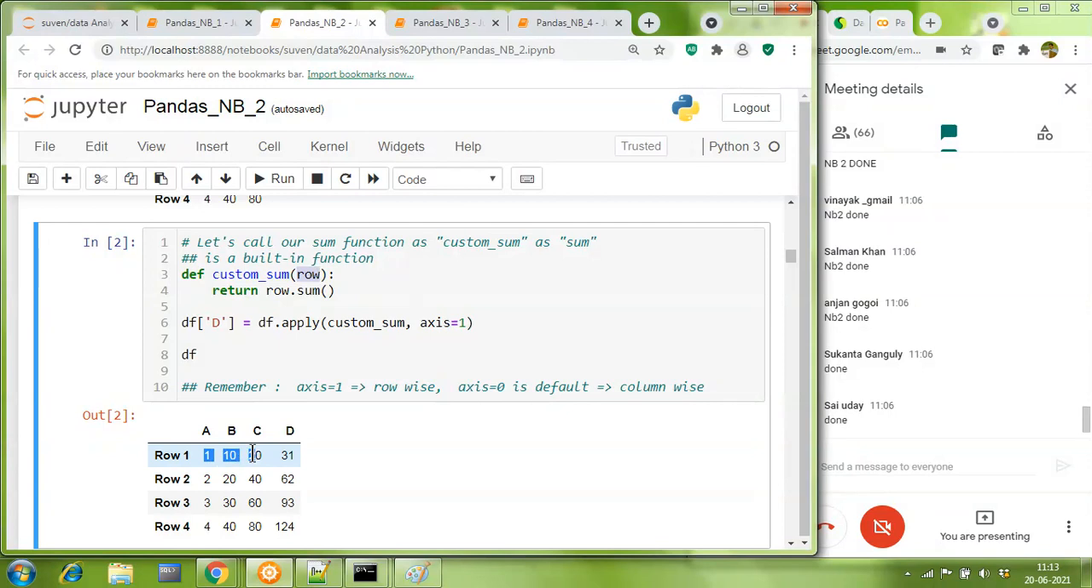Example, the first row is 1, 10, and 20. The row which has got passed, you will say row dot sum. So you get a summation of 1, 10, and 20, and that answer is being returned. Now, the point is, do I have to use some tiresome loops? No, not at all. No way.